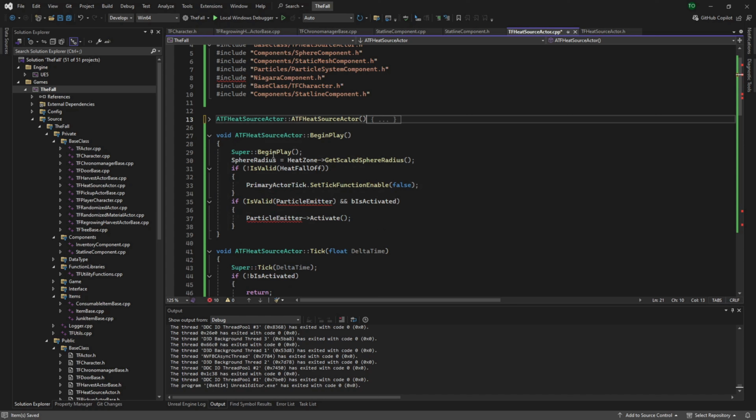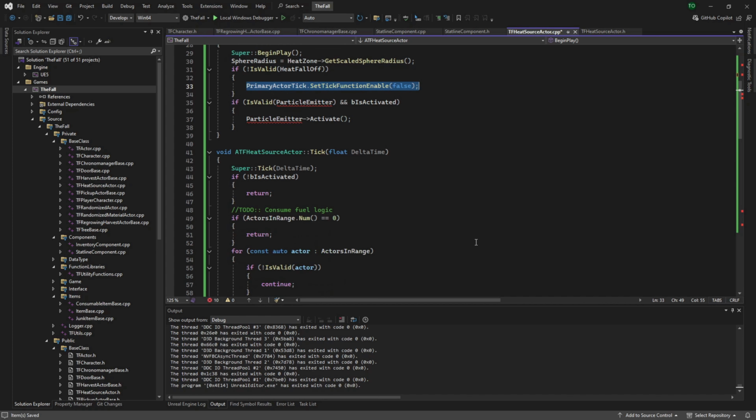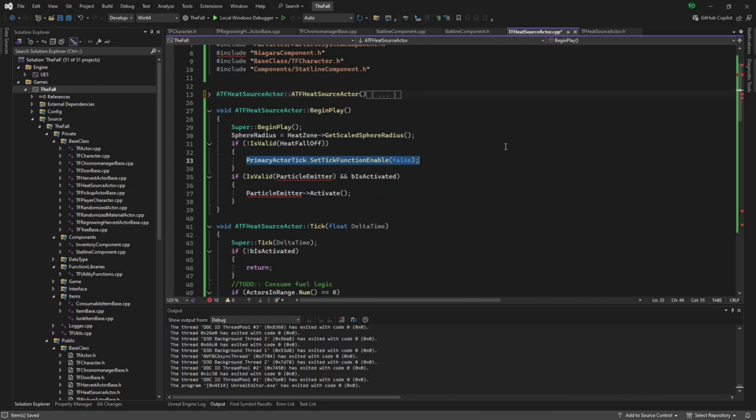So we have confirmed that if there is no heat fall off value, this stops the tick function, which is, like I said, what you want. If you have tick logic that is going to completely fail because something is invalid, just turn off your tick. Then it's never going to happen. It helps reduce the frequency of ticking actors. We have it here: if it's a valid particle emitter and activated, turn it on.